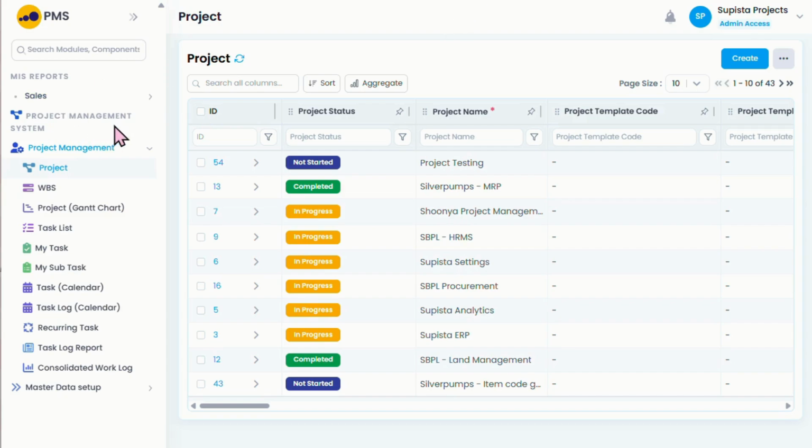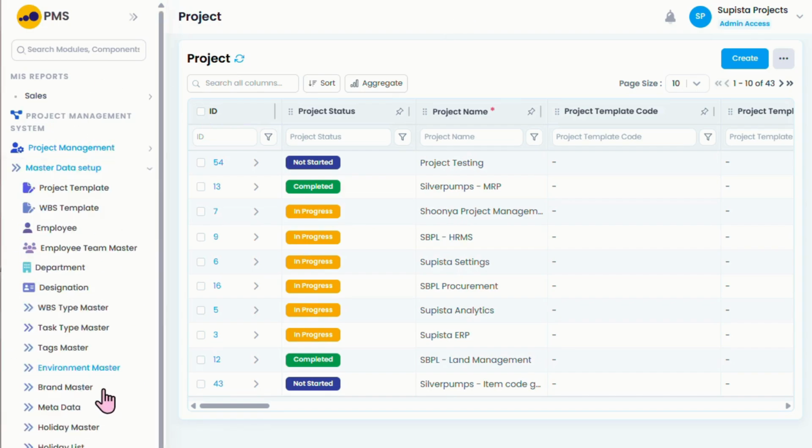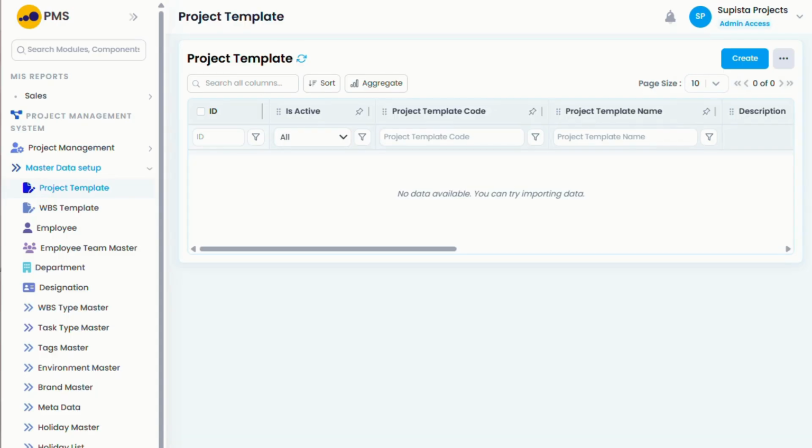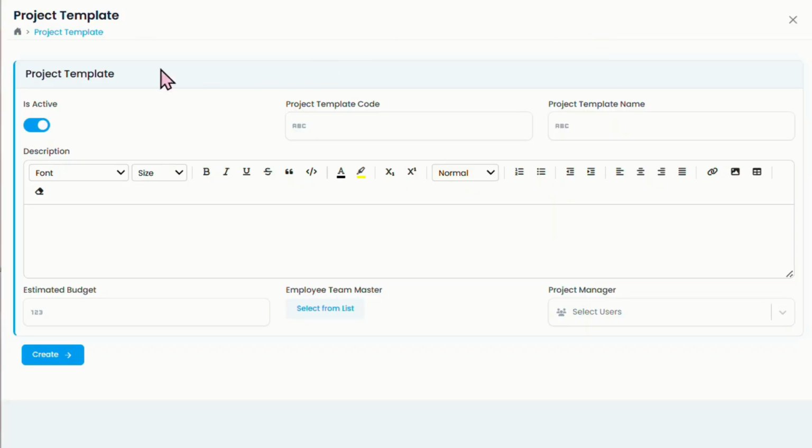From the navigation menu, you need to go to Master Data Setup. There, you can see Project Template and WBS Template. First of all, let us go to Project Template. To create a new project template, you need to click on the Create button. We need to start by enabling the Active button. Then, we enter a unique template code. Then, we enter a template name, description, and estimated budget for your project.